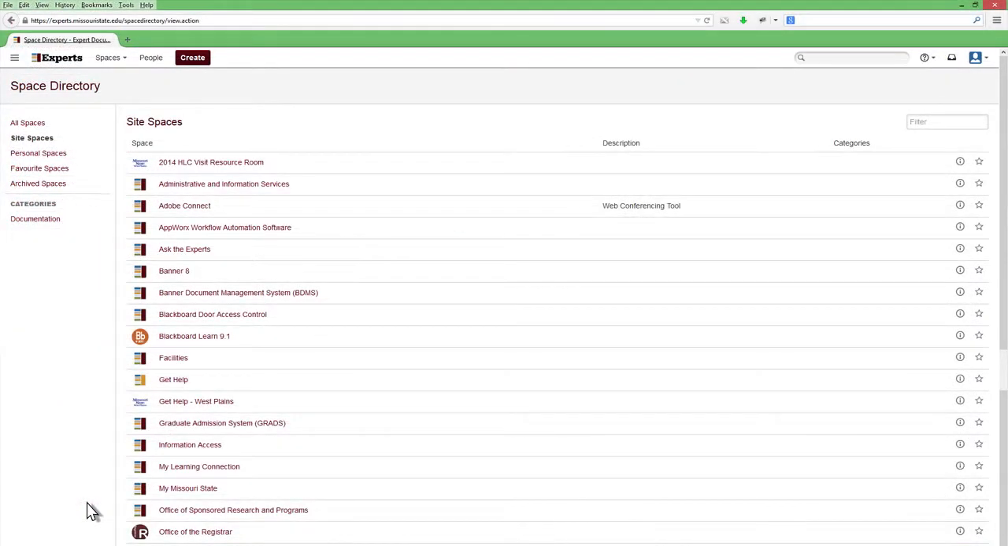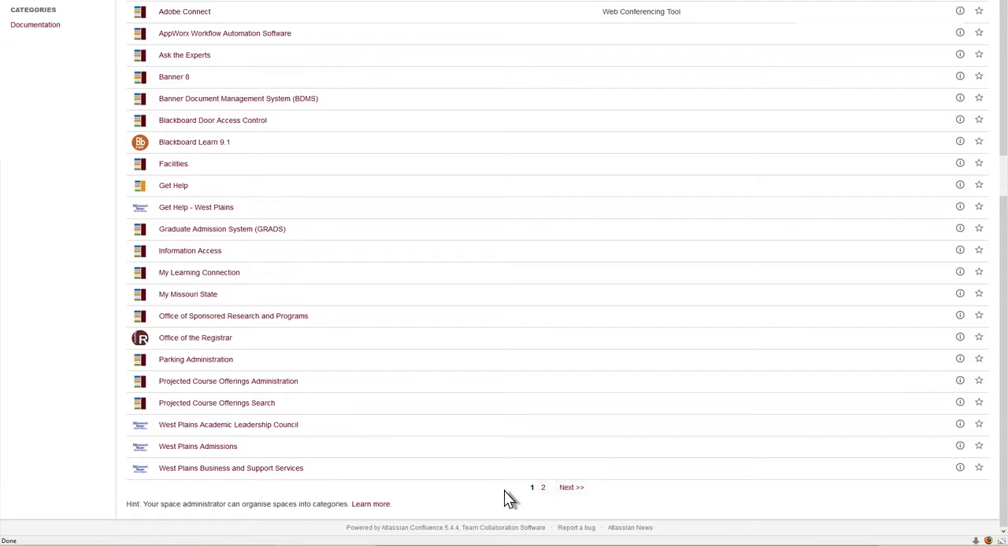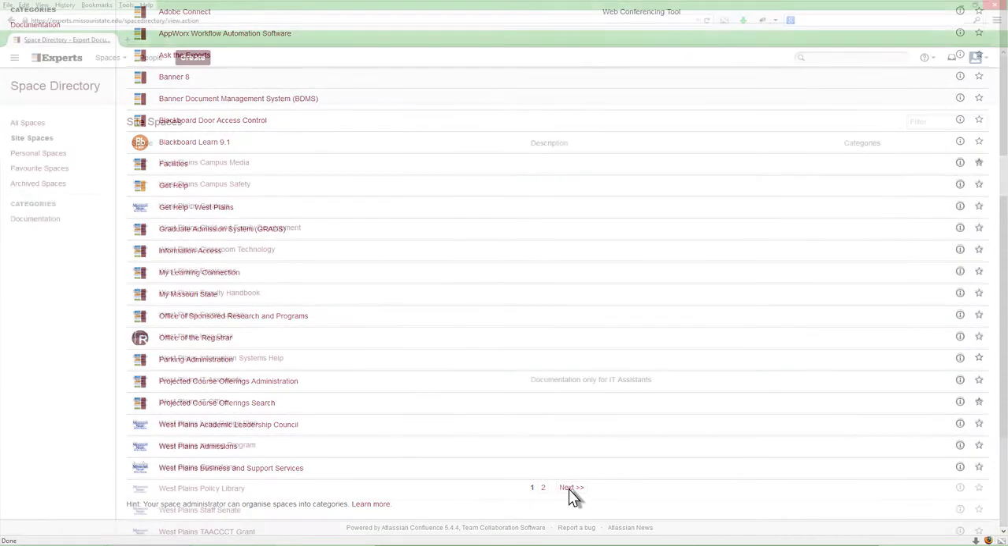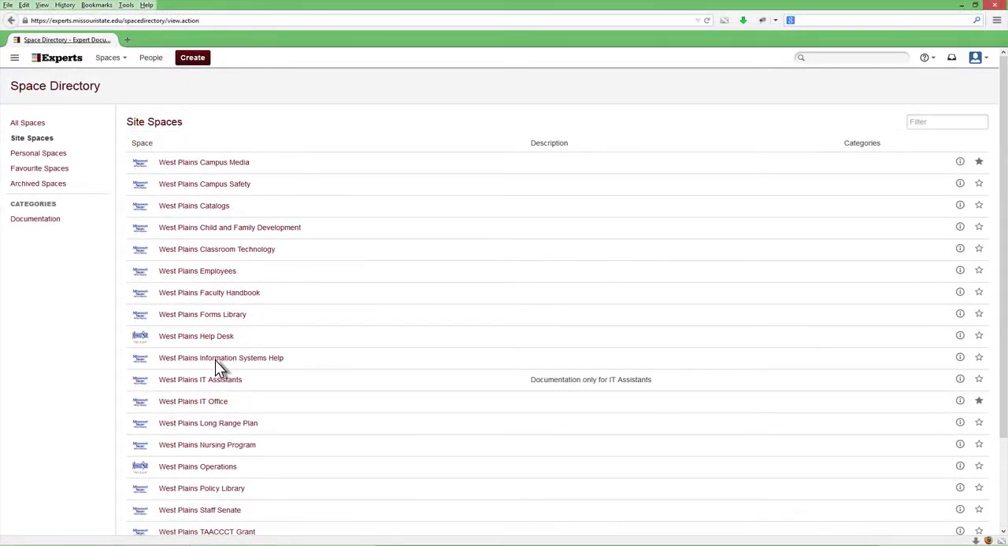On the new page, scroll to the bottom of this column and click Next. On this page, find West Plains Information System Help, but don't click it just yet. Before proceeding, we're going to add this page to our favorites. To add a page to your favorites, click the star on the right-hand side of the link. Once it's been successfully added, the star will change from outlined to solid filled.